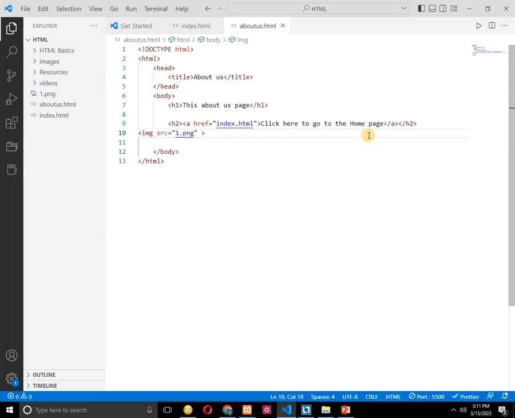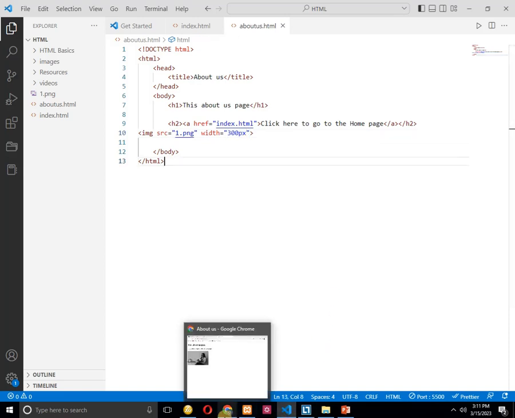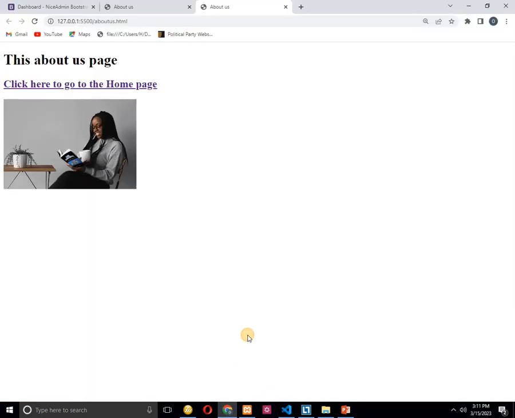I have another attribute called width. So let me say width is 300 pixel. Pixel is the measurement for sizes. So when I open my server, you can see it has resized it to 300 pixel.